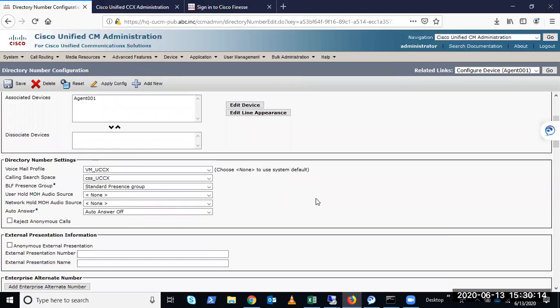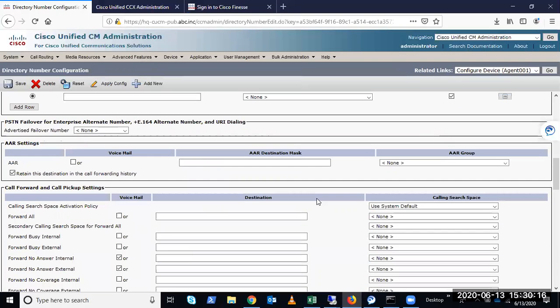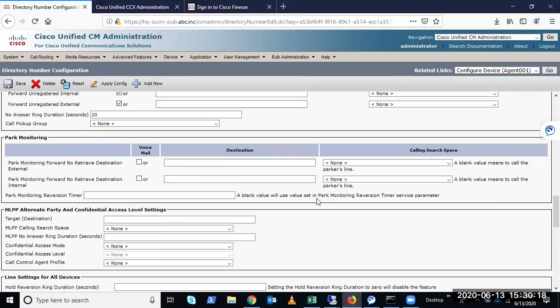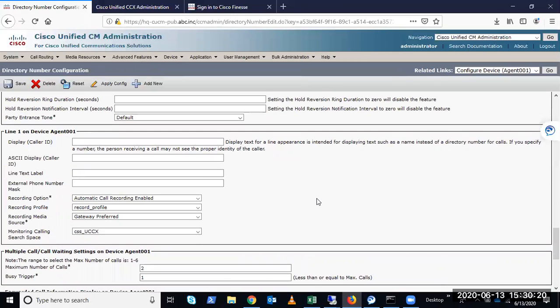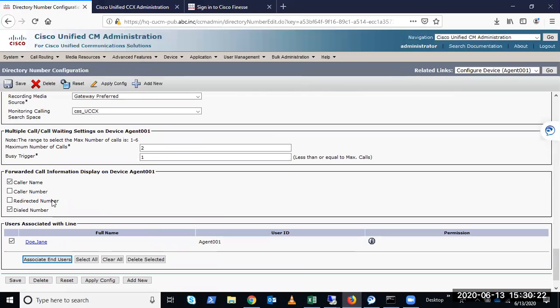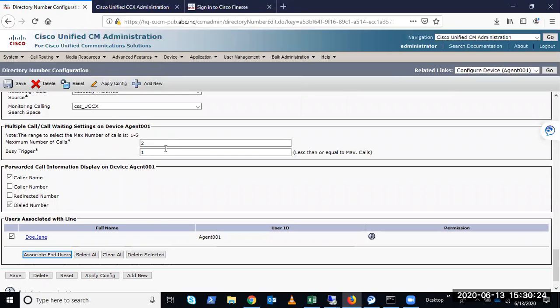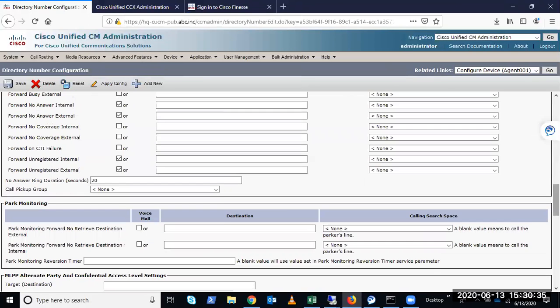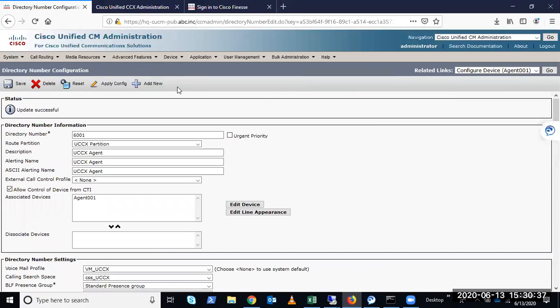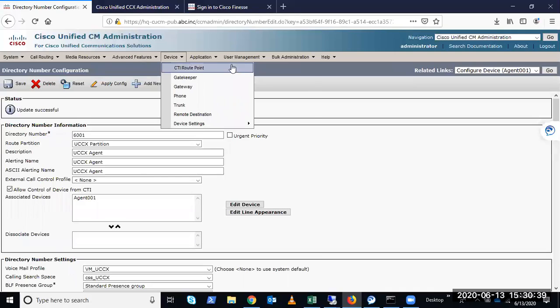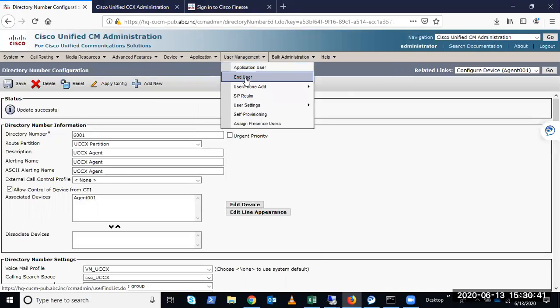Nothing here is specific to Contact Center Express. Remember, we are talking here only about configuration which is specific to Contact Center Express. So the only change we made is the multiple call waiting setting on the directory number level. This is done from the device page. Now let's go back to the end user page.